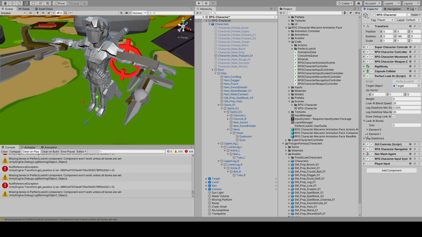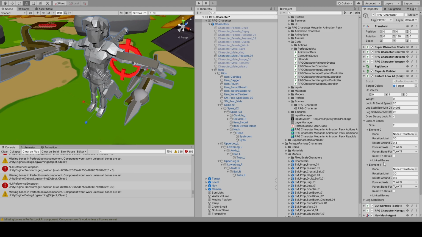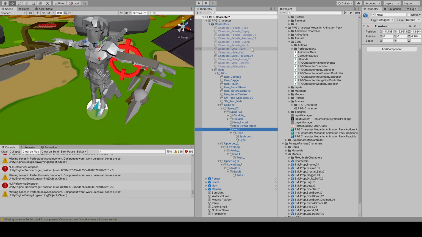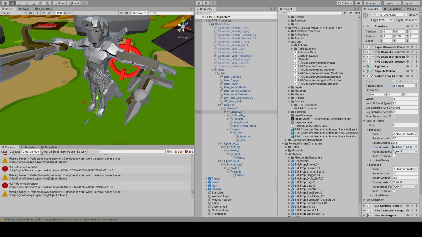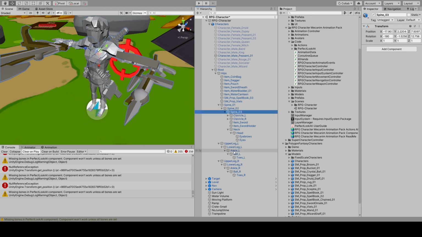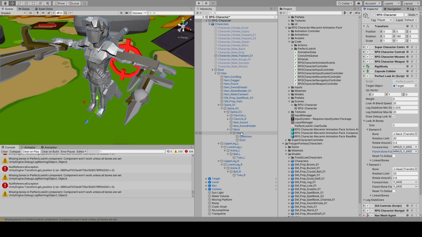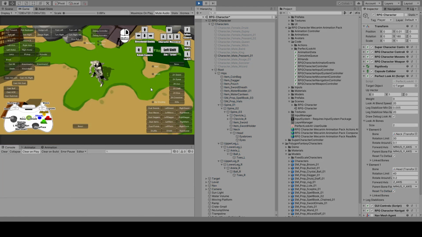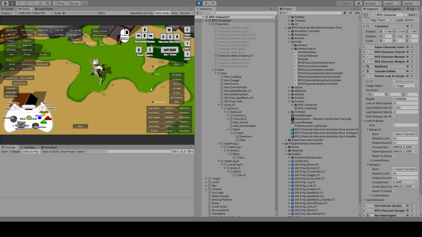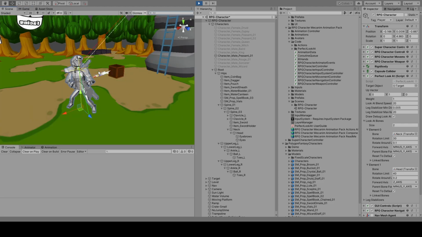Okay, expand the look at bones. So now we'll add in the neck and the head. And the forward axis for the neck will be the inverse Y. And then the next parent bone is also inverse Y. And for the head, got forward Z. And then the parent is minus Y. And then reset to default. So no more warnings. Now let's see how that looks. Okay, looks pretty good.